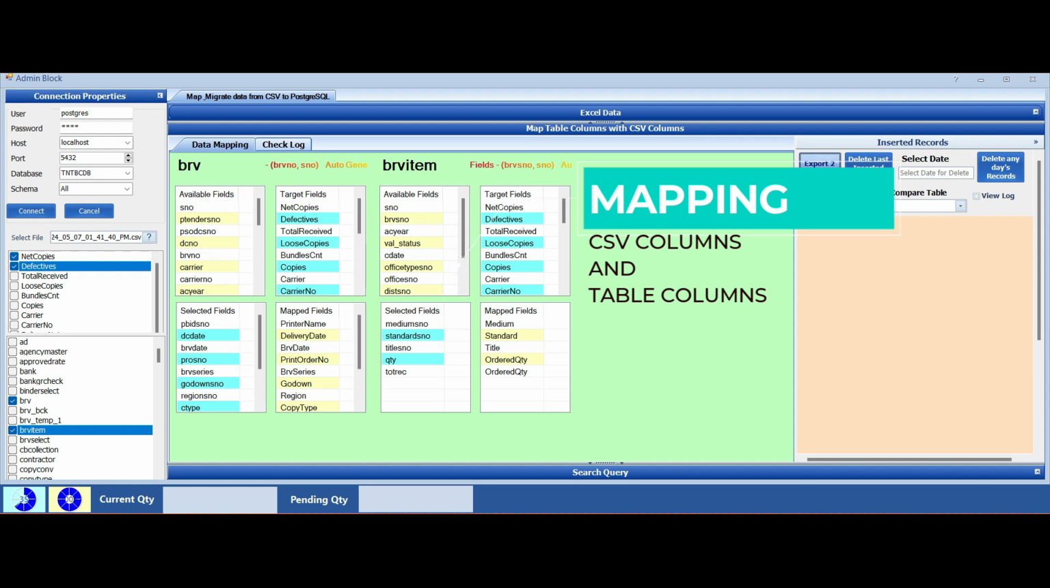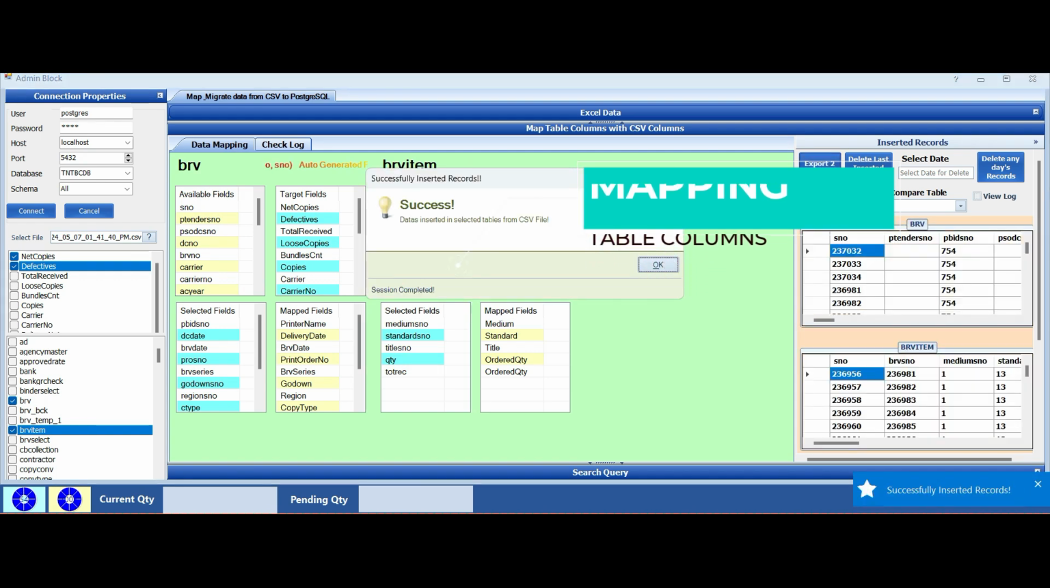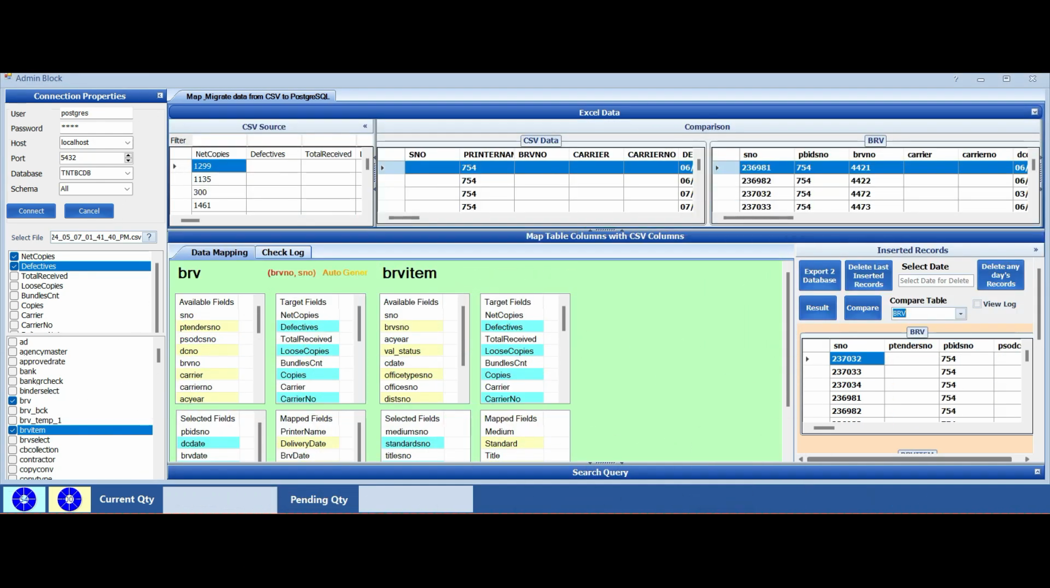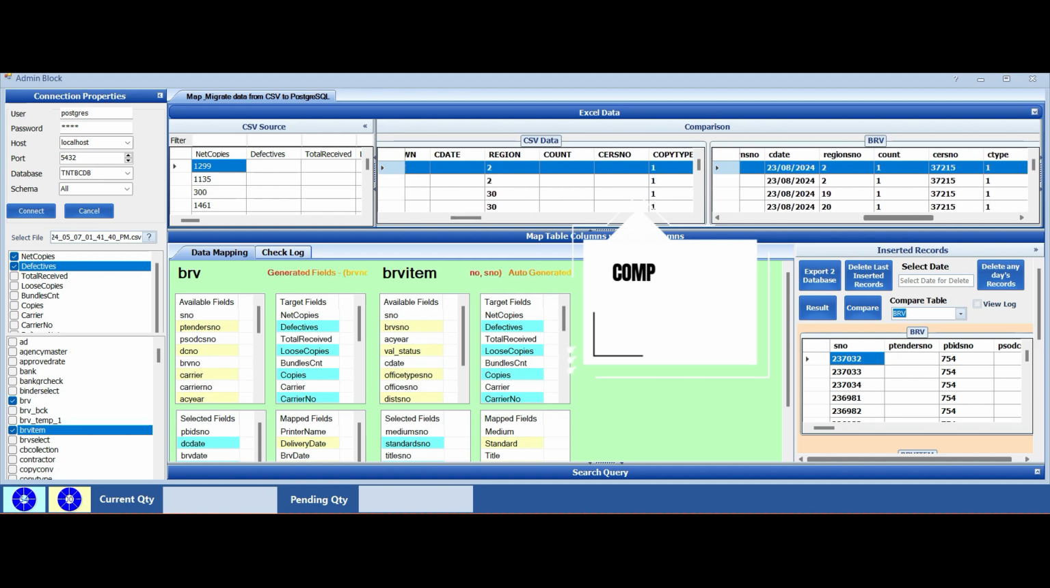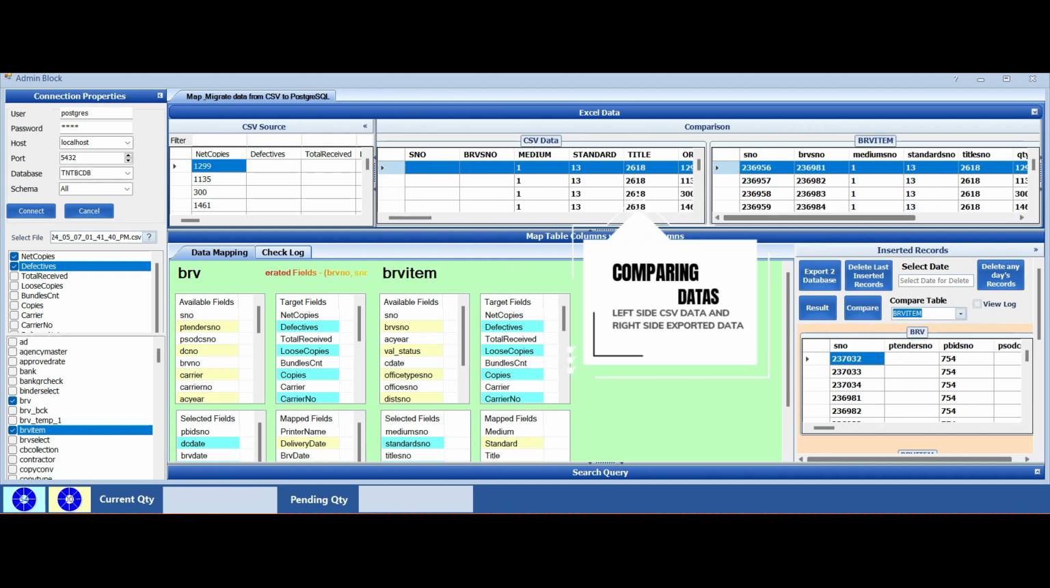Here, you'll see the source fields from the CSV file and the corresponding target fields in the database, all pre-mapped for your convenience. Once the CSV data has been successfully exported to the database, the generated key field values will populate the table list in the right side panel. You can then select any table from the list to compare it with your CSV data. The selected table's data and the corresponding CSV values will be displayed side by side in different data grids, allowing you to scroll through and easily compare the data.